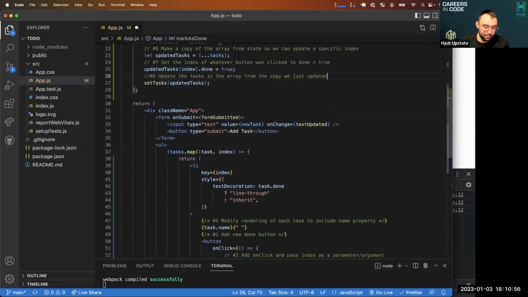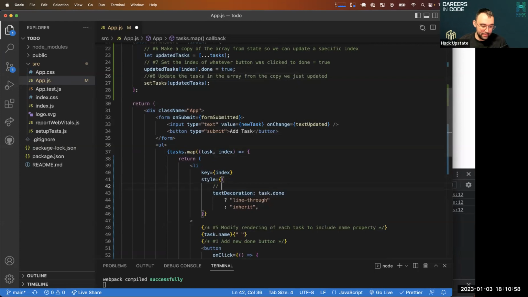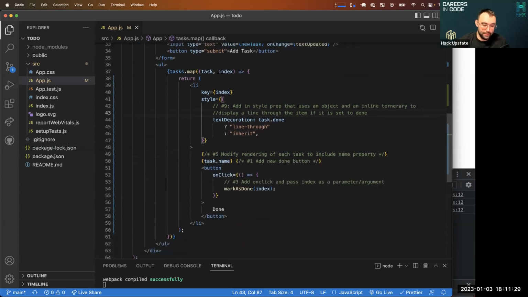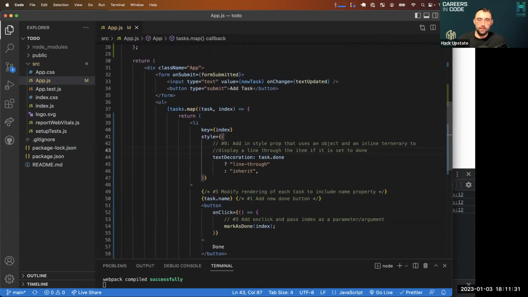Then final step is we come down here and we say number 9, add in style prop that uses an object and an inline ternary to display a line through the item if it is set to done. All right. Talk to me. How are we feeling about that?